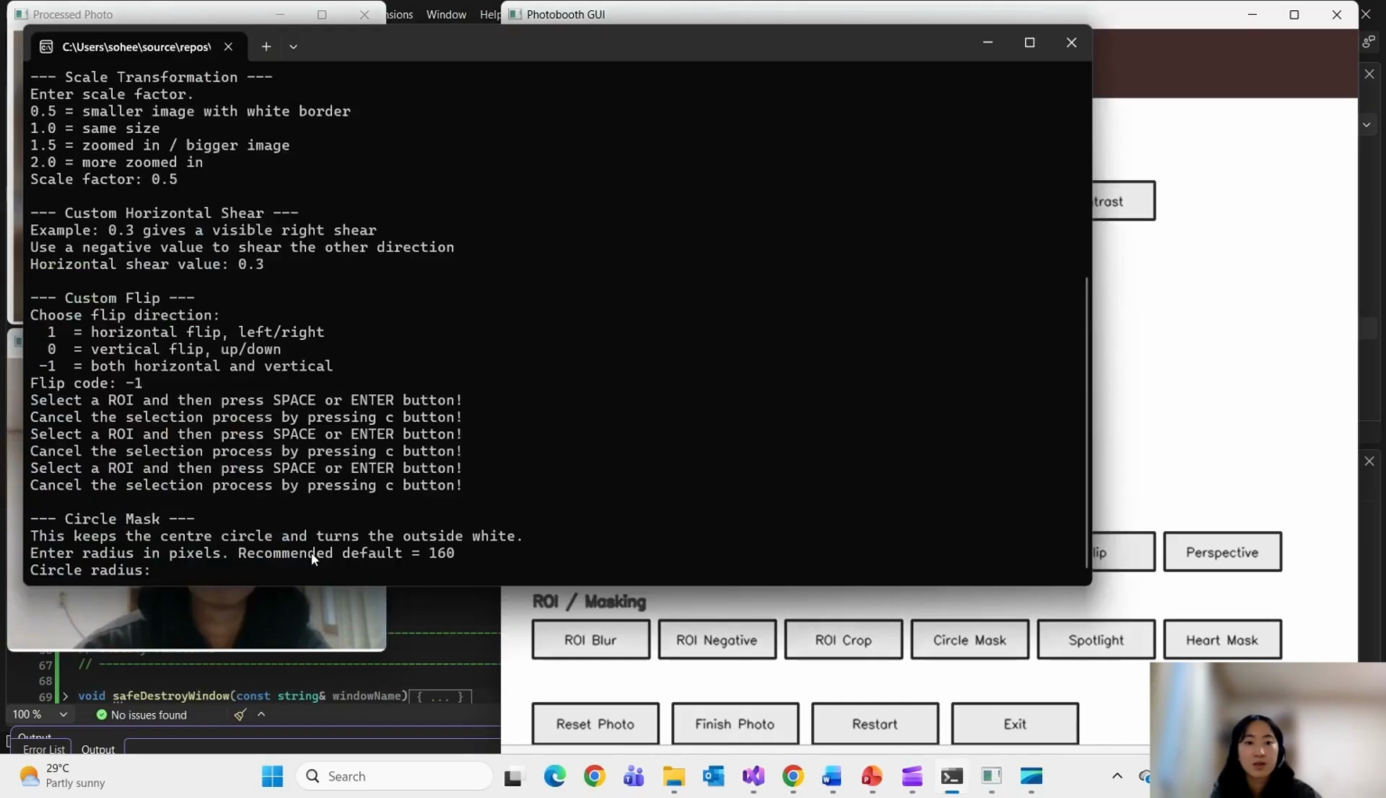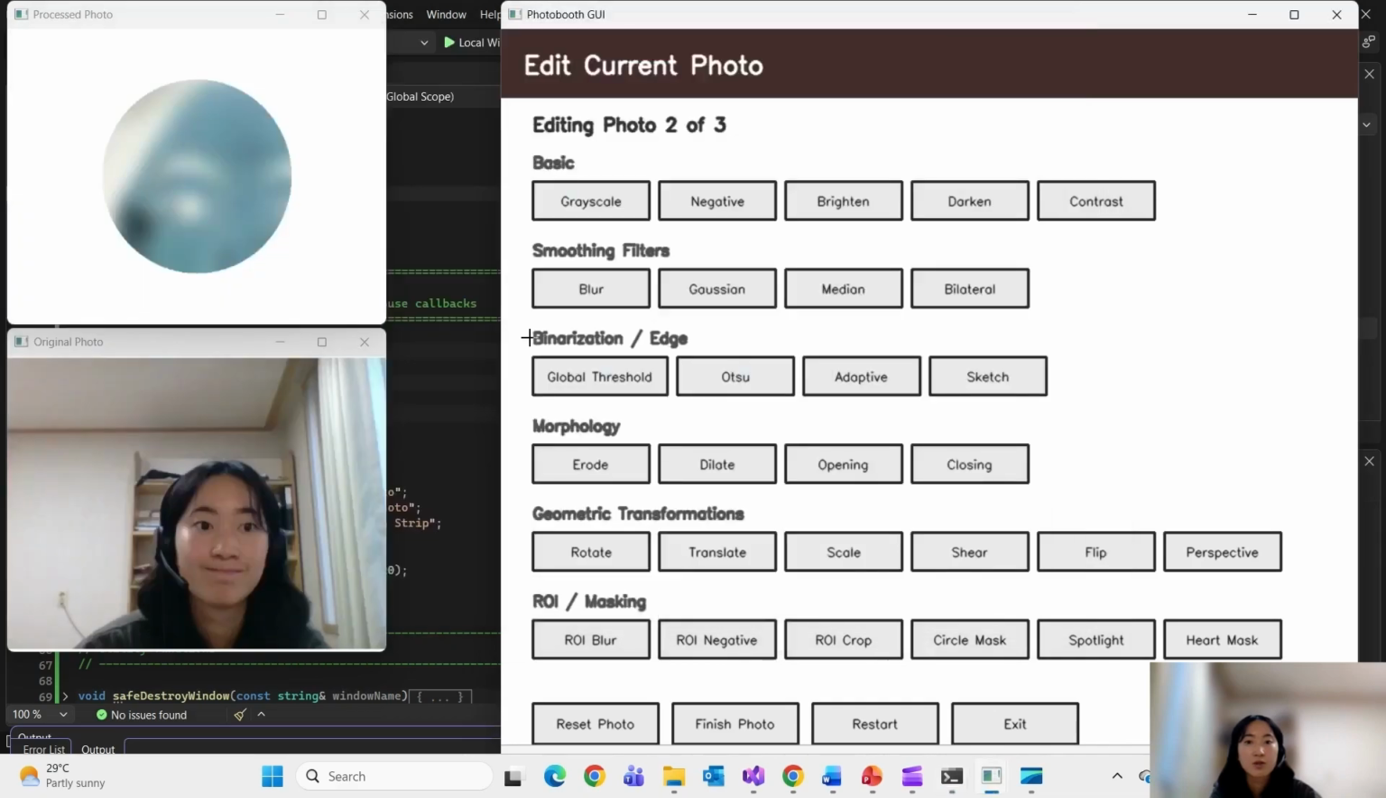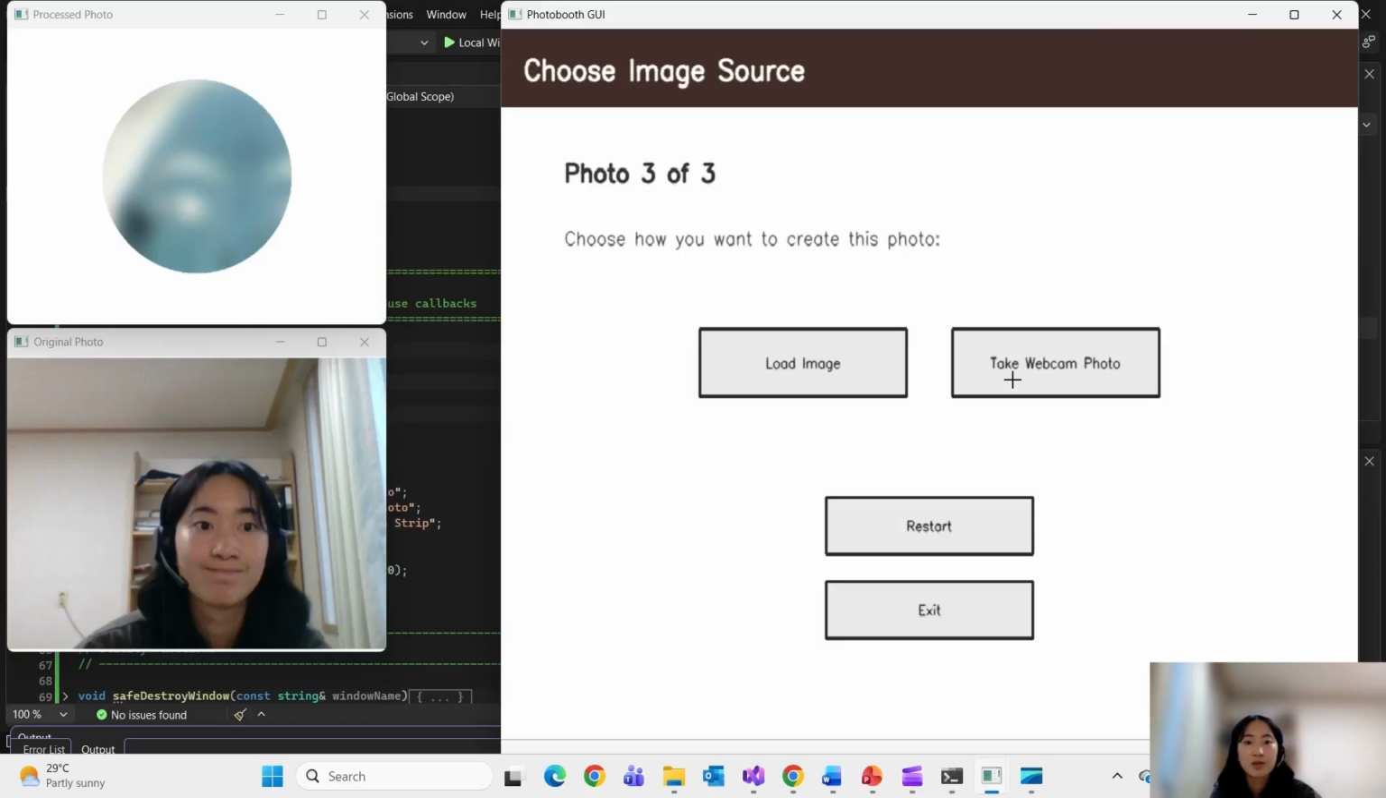And then we're just gonna do the circle mask as well, and we select the size of the circle mask just so that my right eye appears. And we're gonna save that and then take another webcam photo, the last of the three photos.